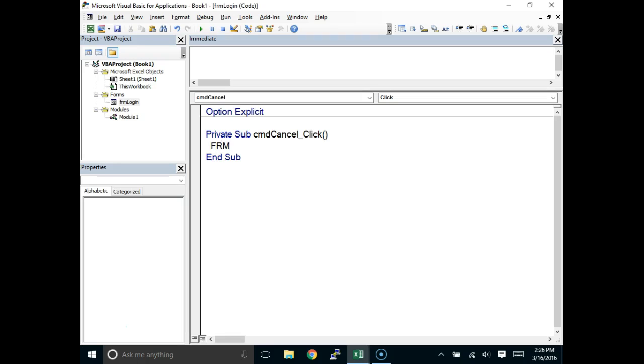what's it called? frmLogin.Hide. We're saying we want to hide this form. There are kind of three levels it can be: unloaded, loaded but not visible, or loaded and visible. When it's visible, it's way up here.